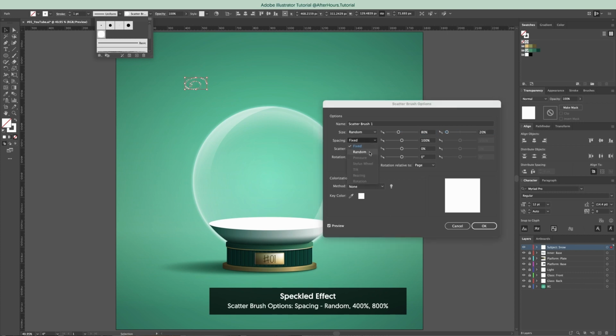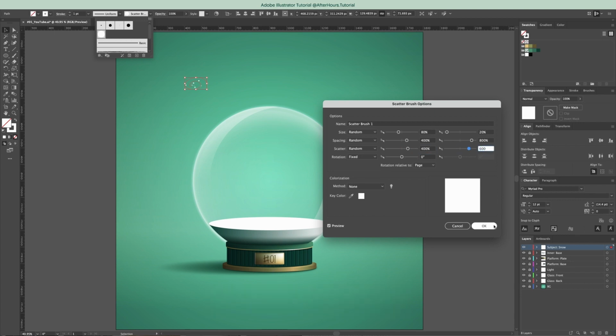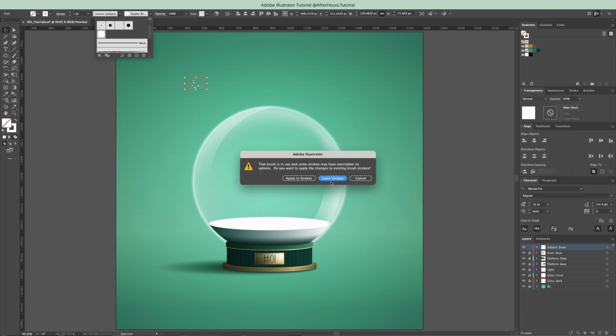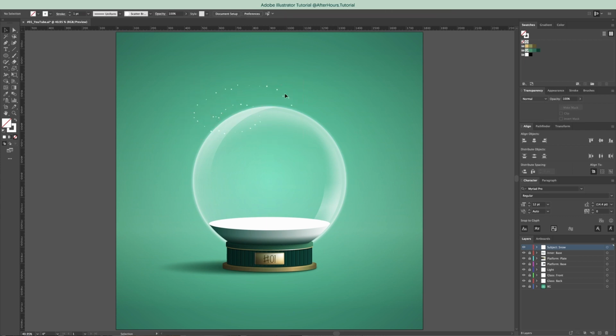Under Spacing option, change preference to random with variation 400 to 800%. And under Scatter option, change preference to random with variation 400 to 600%. Then select Apply to Strokes. We can now start filling our glass globe with speckled effect by drawing random paths.